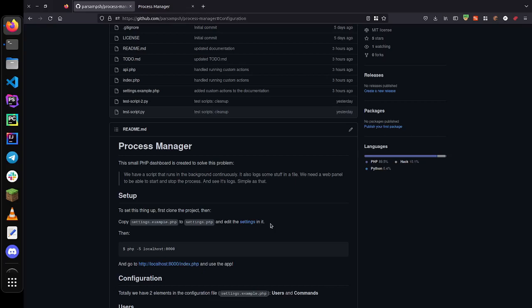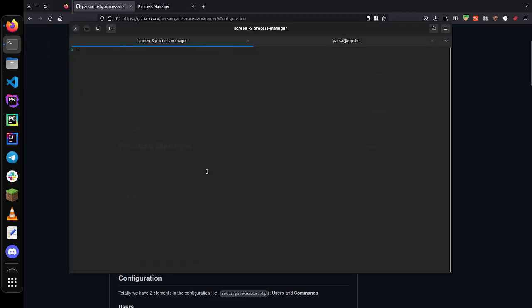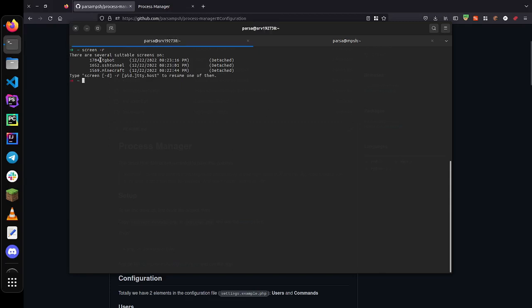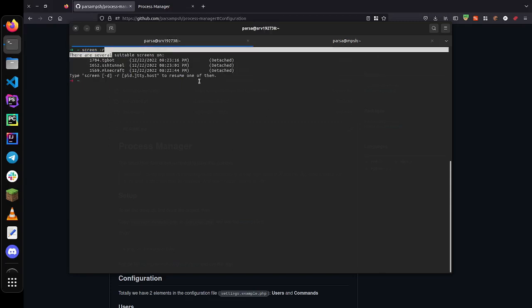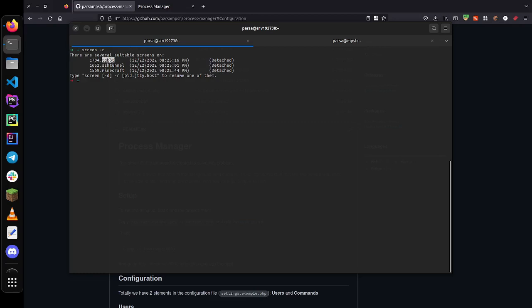The example is a server that I have myself, which has the same scenario. So let's get into the server. I've already SSH'd to it. I was in a screen. I have three processes running in the background, and I use a screen to manage them: a script that manages a Telegram bot, an SSH tunnel, and a Minecraft server. And every time I want to do something about them, I have to SSH to my server and handle them.